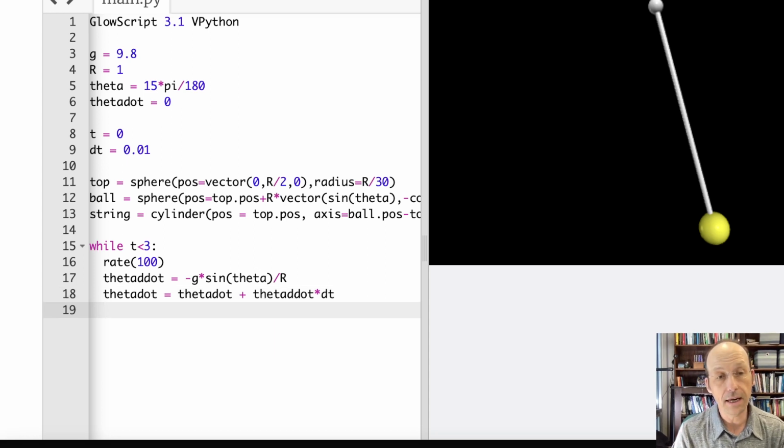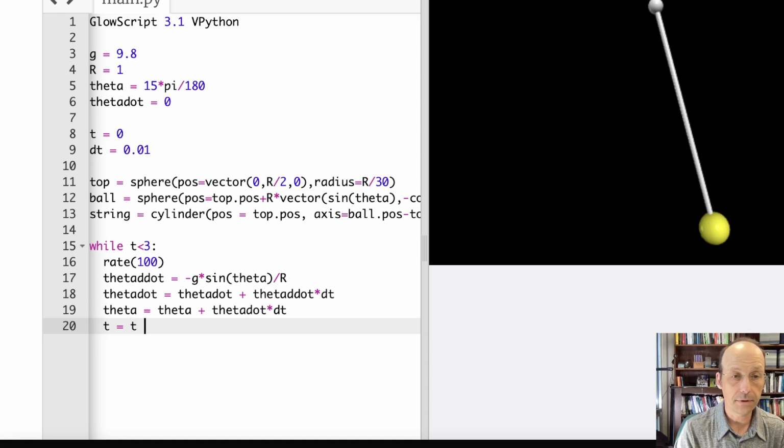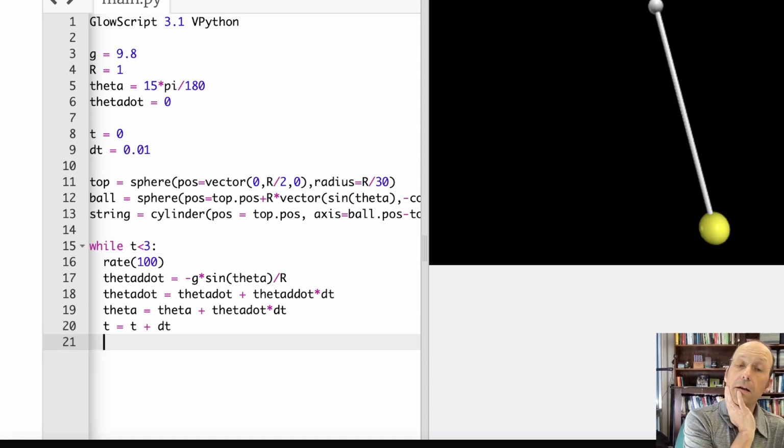Now I need to update theta. Spell it right. Theta equals theta plus theta_dot times dt. Now I need to update time: t equals t plus dt. If I do that, it's going to run, but it's not going to change the display. I need to now move the ball, and I need to move the string. So I'm going to say ball.pos equals, it's the same thing it was before, right up here. I'm just going to copy that.